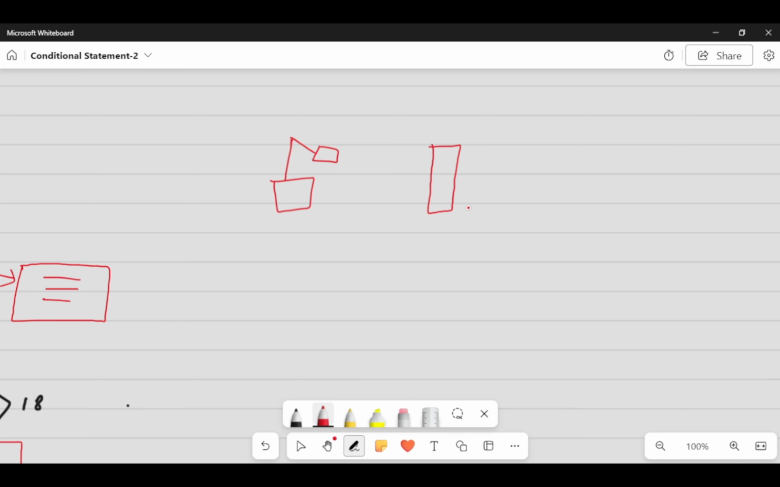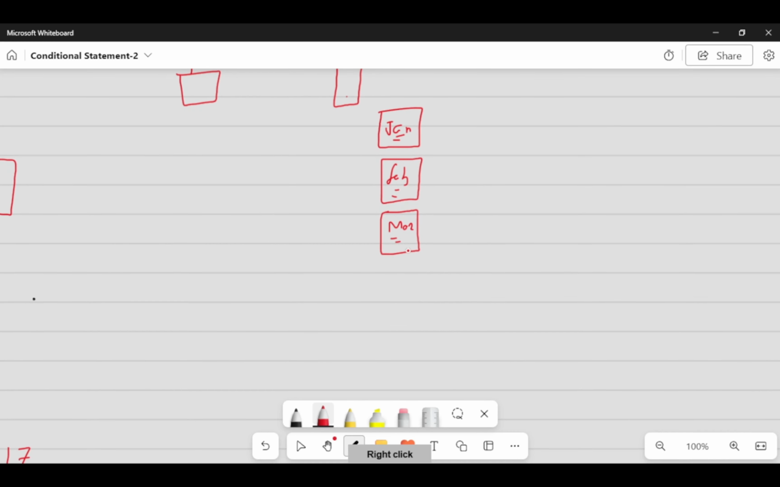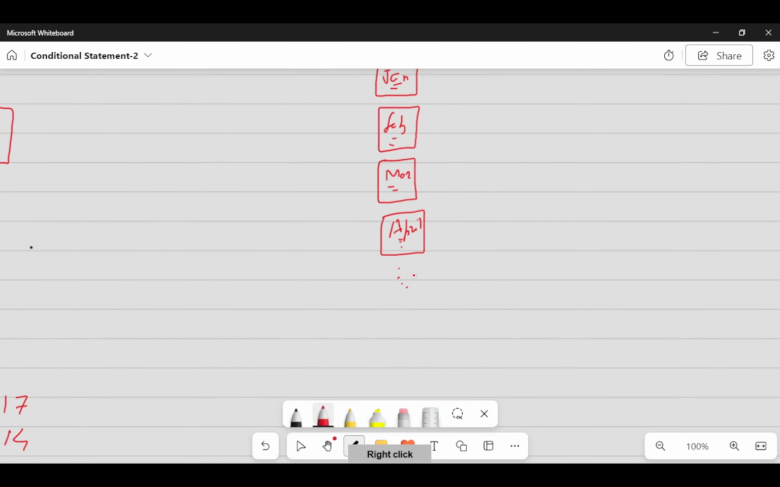Let's take an example. Here I write January code. Here I will write February code, then March, then April, and so on, ending at December.